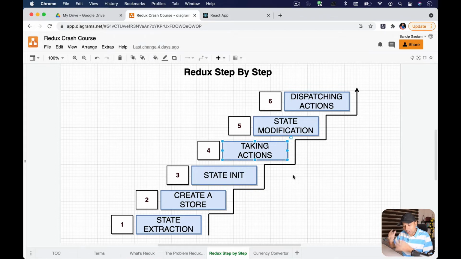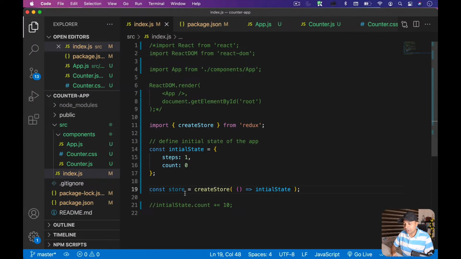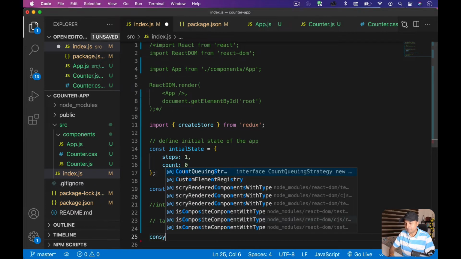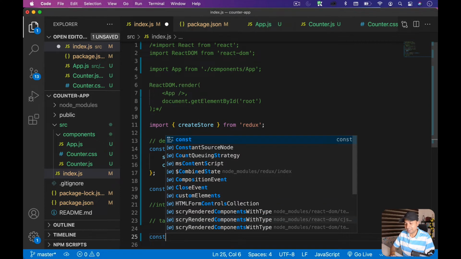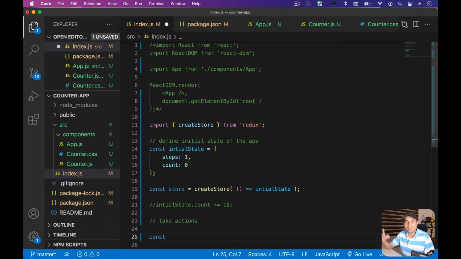So if you want to modify the state, as I said, you cannot directly modify the state like this. To modify the state, you need to take actions. Actions are the only way you can modify the state. And in our case, what are the two different actions we have? We have the increment action and we have the decrement action. So I'm going to create two different action variables here. This is how you do it in Redux. This is the Redux way, and you need to learn it. So const, I'm going to create incrementAction, and an action is nothing but an object in Redux.